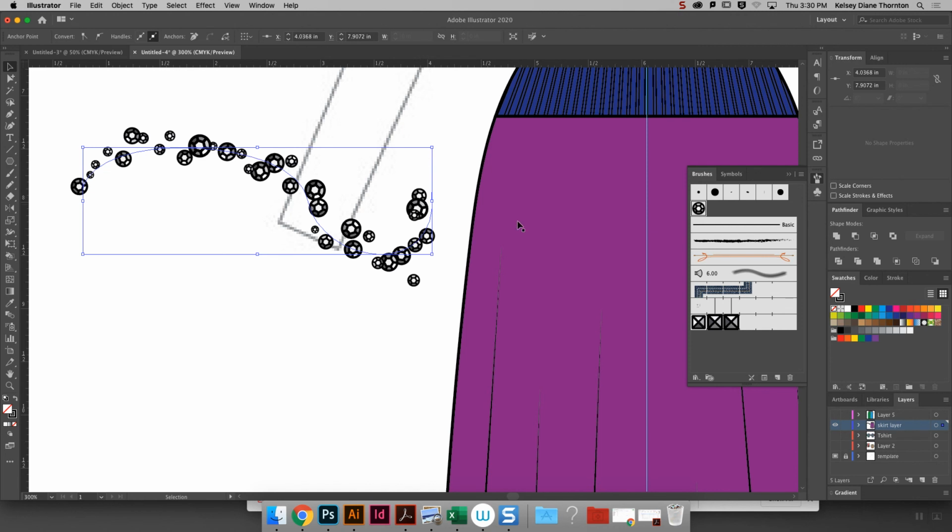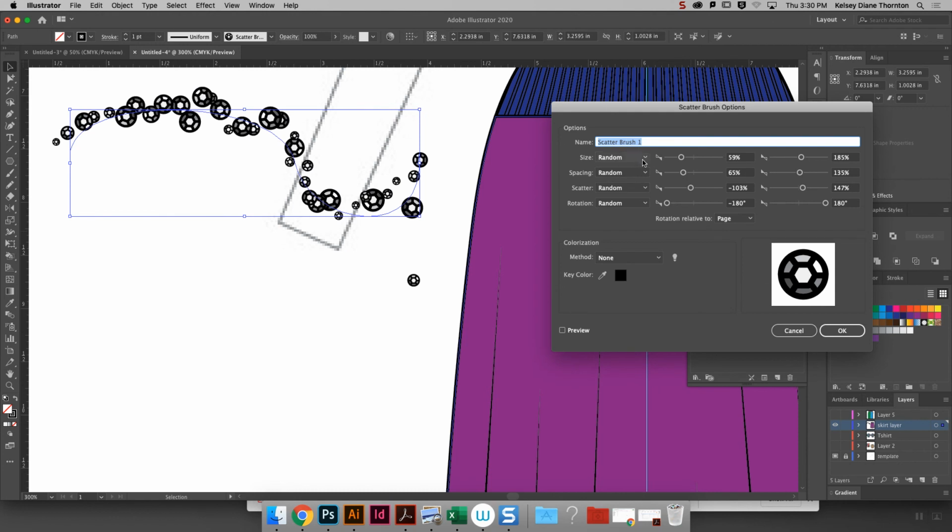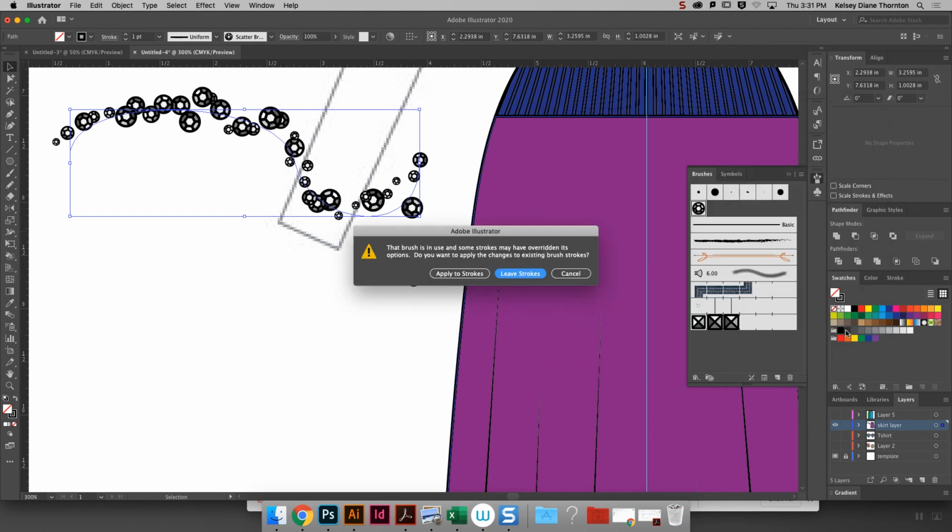So there she is. And what we can do is, if any of this looks too wild to us or not wild enough, we can double click on the scatter brush and adjust some of these. So I feel like they should be moving off of, they're kind of stuck to the path right now. So I'm going to add more scatter, a little bit wider on that scatter range. And let's just adjust that and hit OK for now.